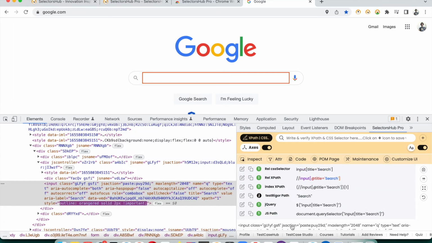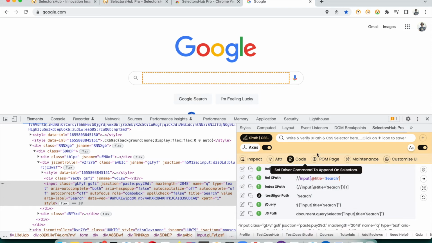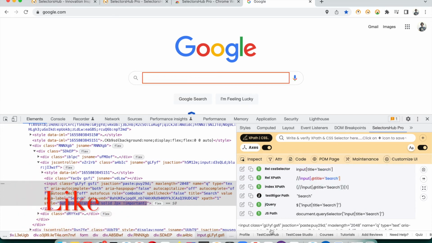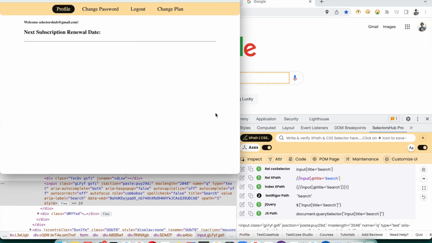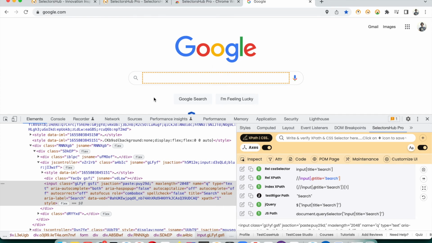I would highly recommend that you check out the detailed tutorial from here, and I will also add the detailed tutorial link in the description. So please watch that to make the best use of all the features in SelectorsHub Pro. There are really incredible features, like inspector, code generation, page object model maintenance, and a lot more. Under profile, you can check out your plans and everything, and whenever you want to change the password, you can do that. So that's how you can get started with SelectorsHub Pro after taking the subscription plan.